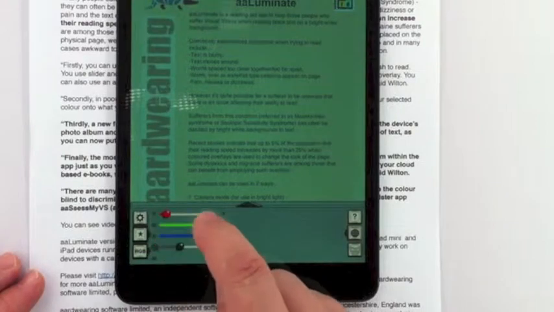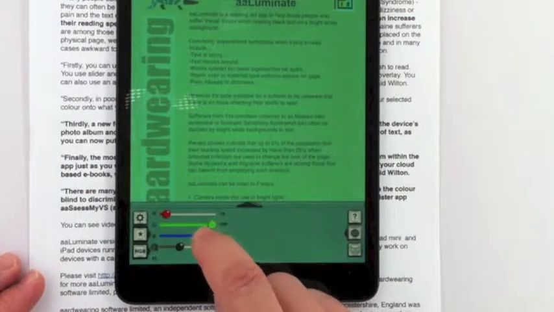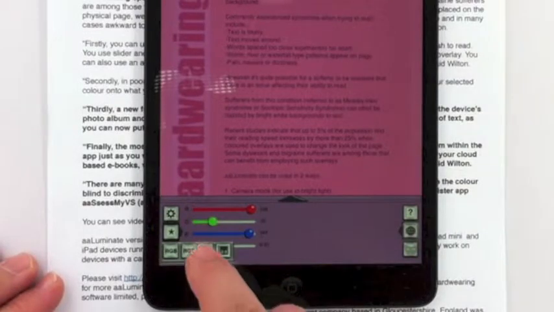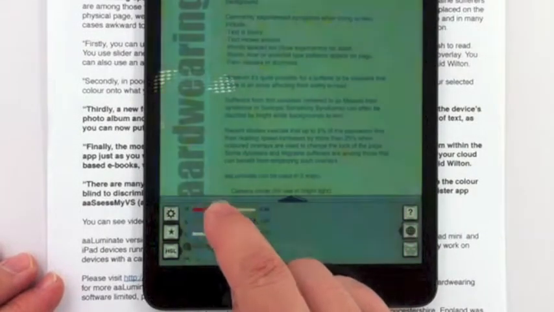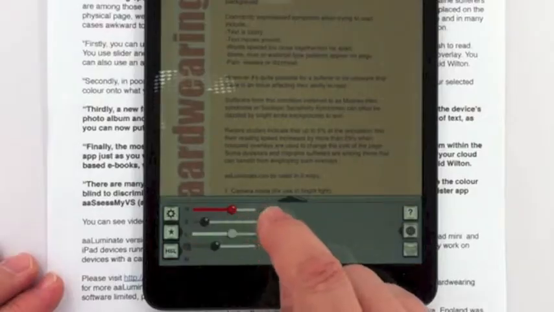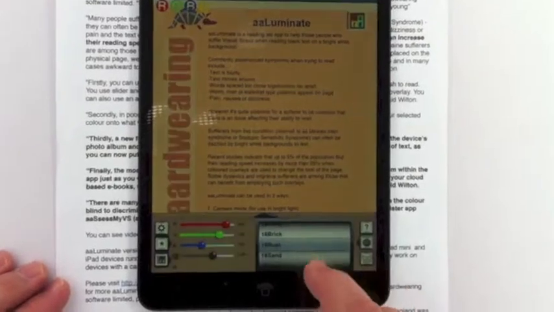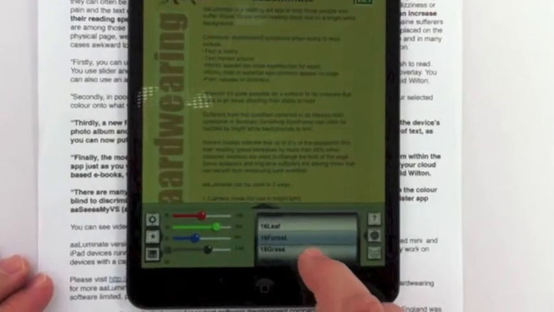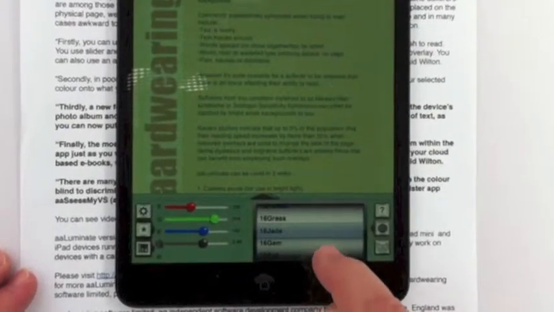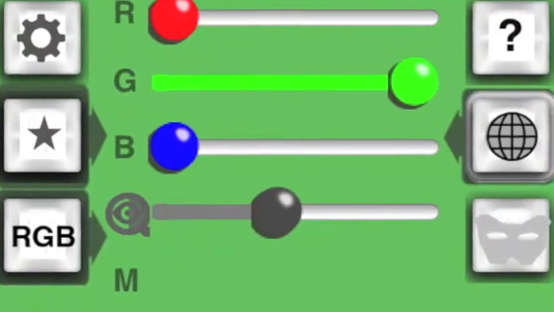RGB sliders adjust the overlay color using separate red, green and blue sliders. HSL sliders adjust the color overlay using hue, saturation and luminance sliders. Assess My VS Picker. This displays a color picker based on one of 3 color sequences tied into your test results from the Assess My VS app, also available in App Store.